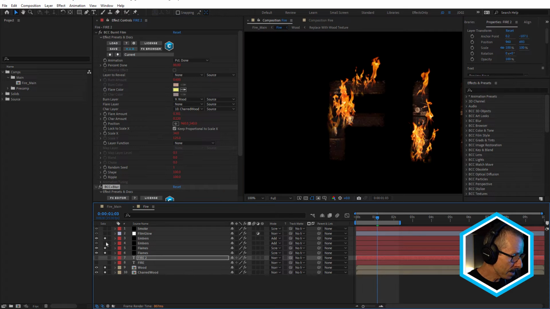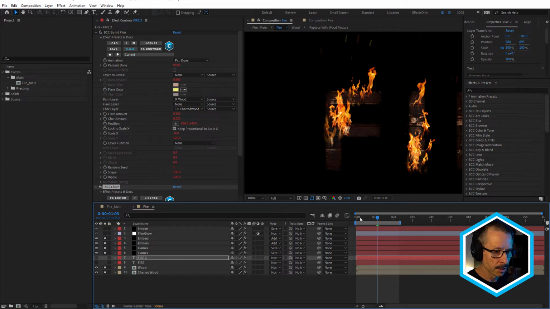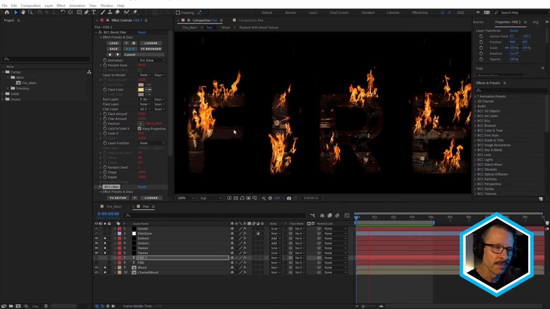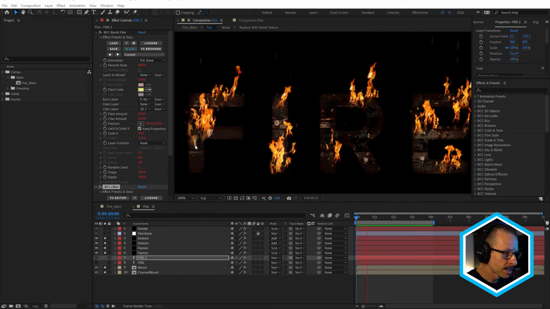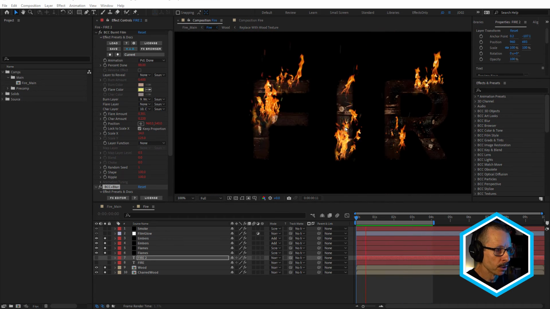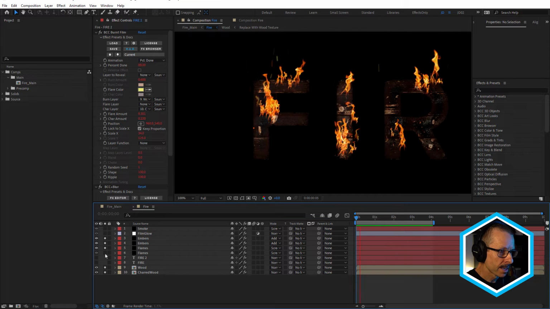Okay, so we've got our embers and we haven't got our smoke yet. Might just do a little preview. Okay, so that's looking pretty nice, isn't it? Much more realistic. I think this is not looking so great. I don't think that's really working. So what I'll probably do is just forget that. Get rid of that.